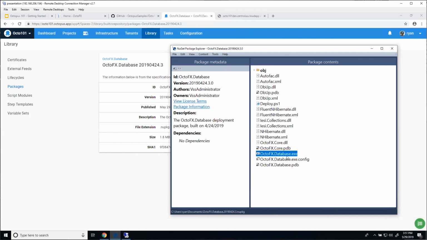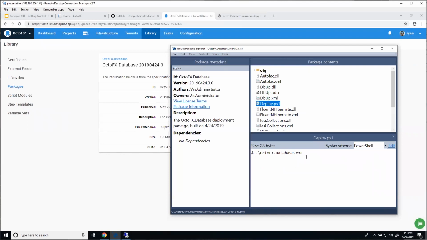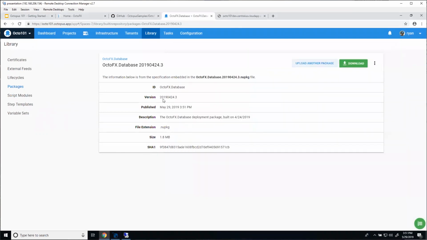So we have to tell Octopus how to run this in some way. And the way it's done in this particular case is through deploy.ps1, which has a single line, which is calling the executable. So by convention, Octopus can look into your package when it deploys it and extracts it. It will look for deploy.ps1 and run it for you. You can also put it inline in your deployment steps, which I'll show in a little bit, but that is how this deployment step works. It's going to use this deploy.ps1 file. And in the background, I can see it uploaded correctly. We've got the ID, we've got the version number, some other information about it.